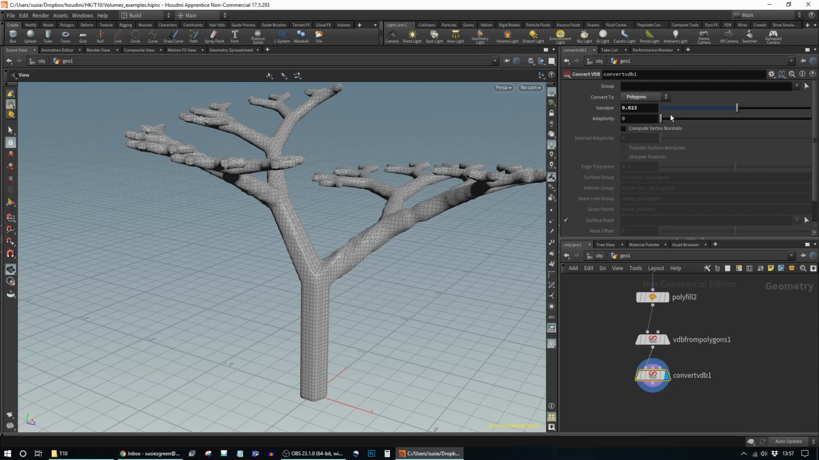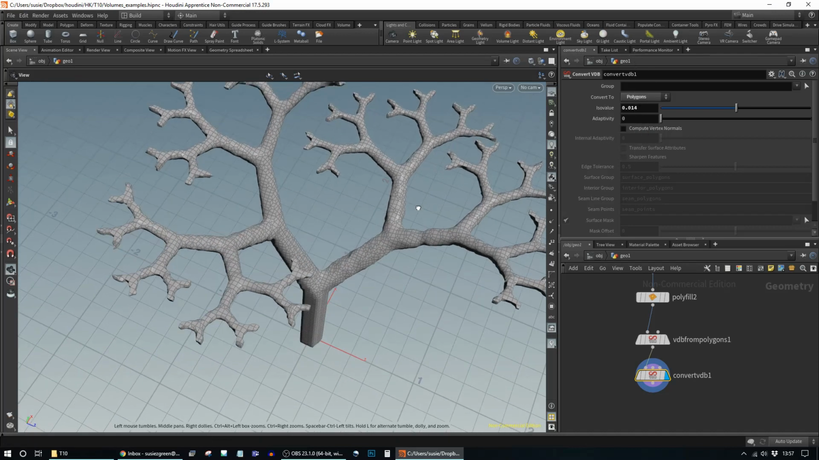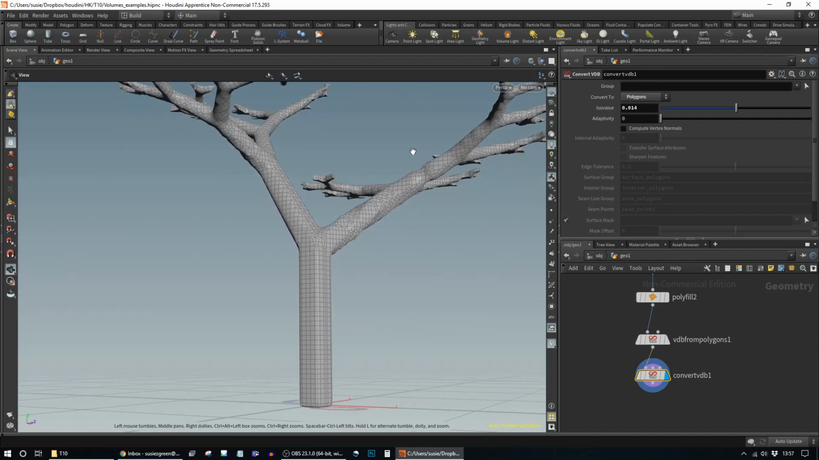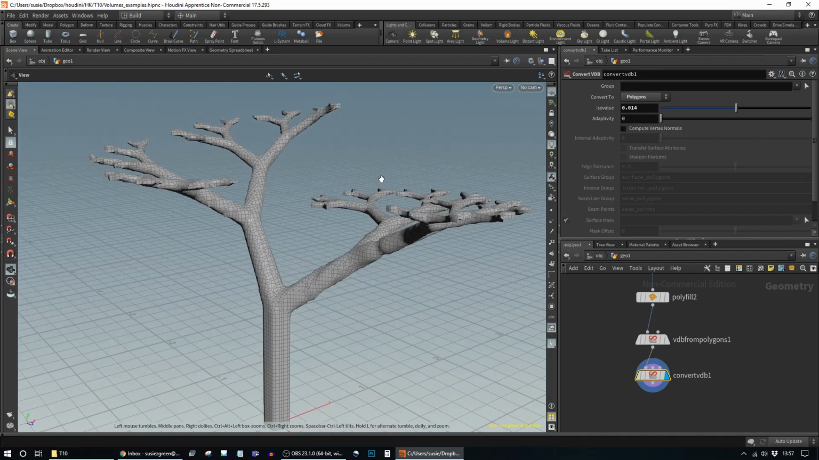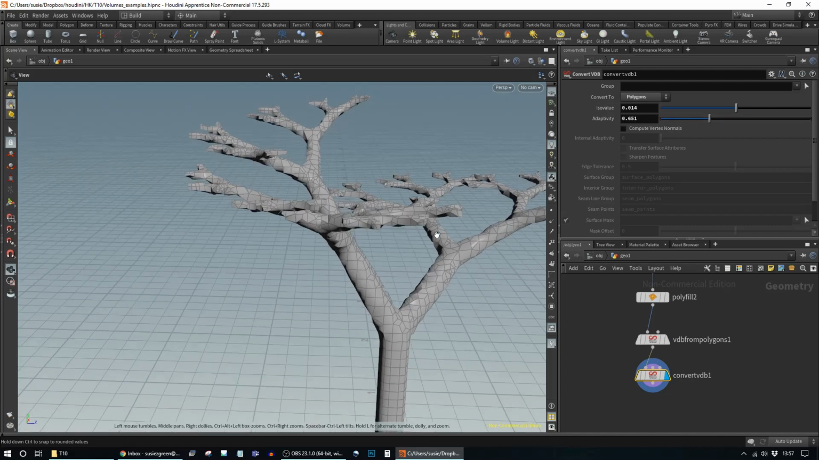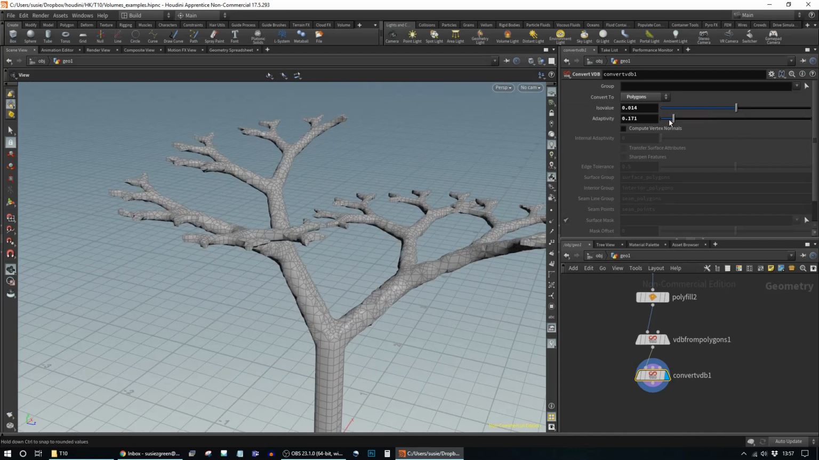Let's see if we can tweak it a little bit more. Yeah, that seems to be holding up still. So there you can see we've solved some of our geometry problems. We could use the adaptivity node again, which I don't. It's possibly doing a slightly better job this time, but it's still not great. Or we could add a polyreduce node afterwards to optimize this.